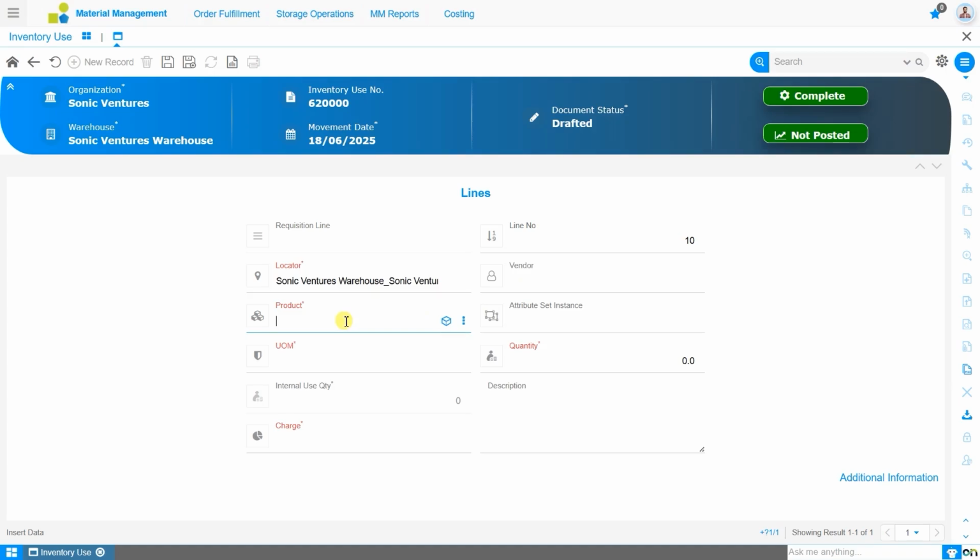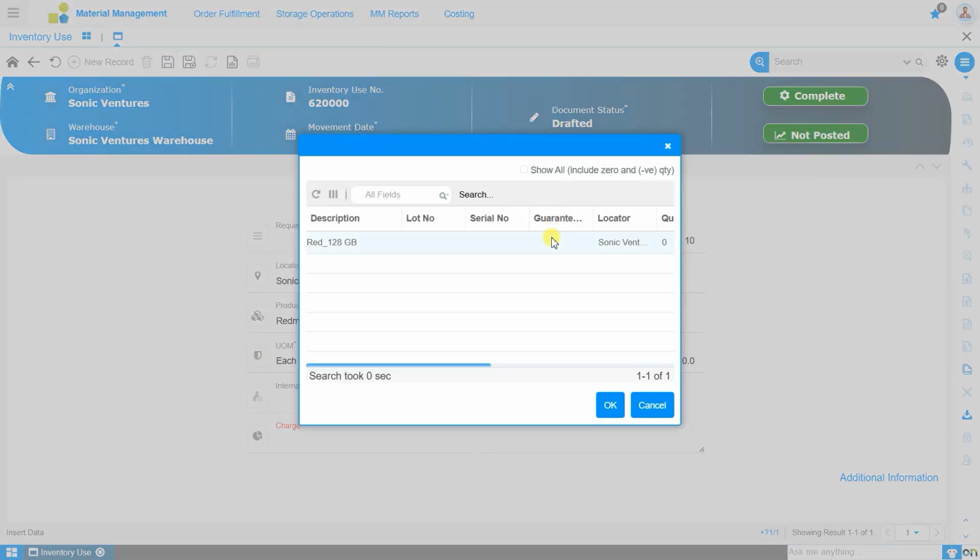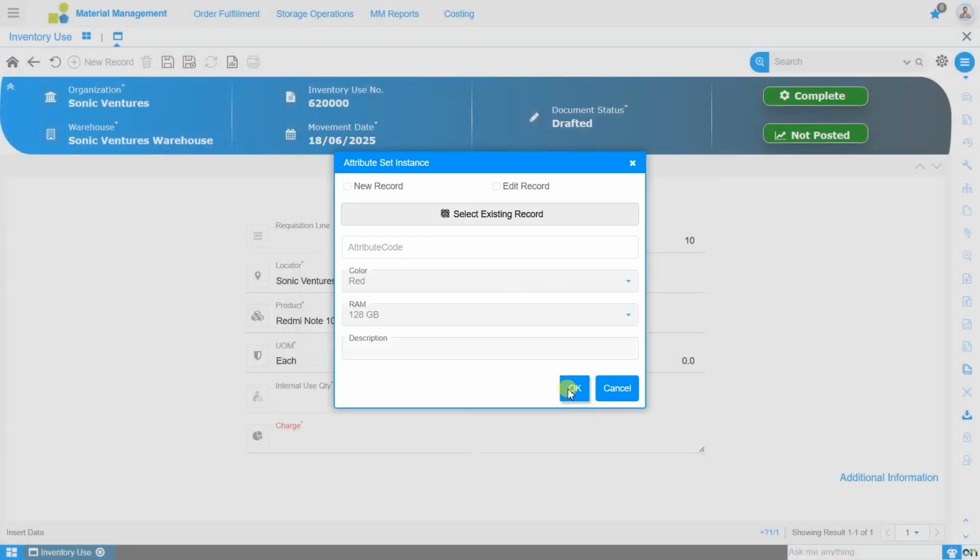In the product field, we will take Redmi Note 10 as an example. Because this product has an attribute set instance linked, you need to open the attribute set instance form to select the appropriate attribute. Clicking on it will bring up the attribute set instance form. From here, you can either create a new attribute combination or select an existing one. For now, since we already have an available record, we will select the existing attribute and confirm by clicking OK.